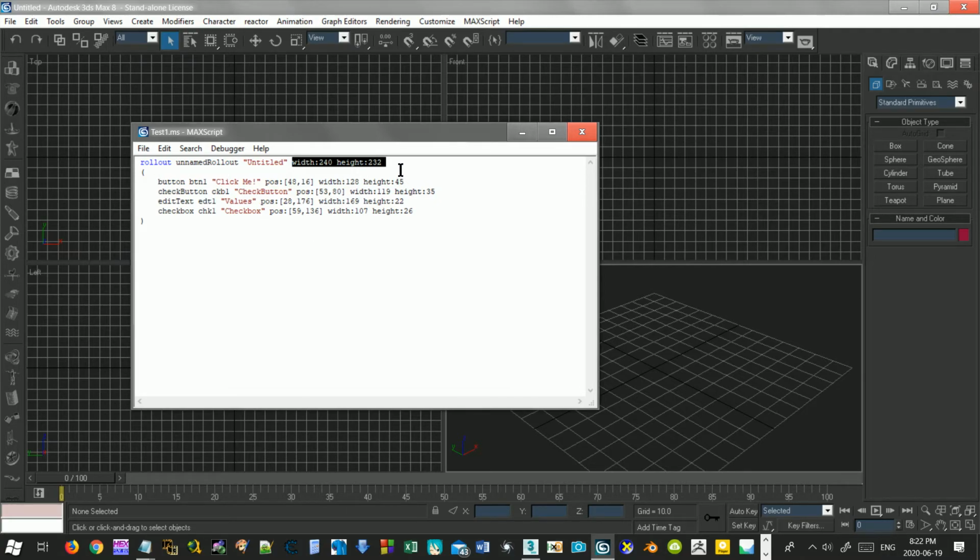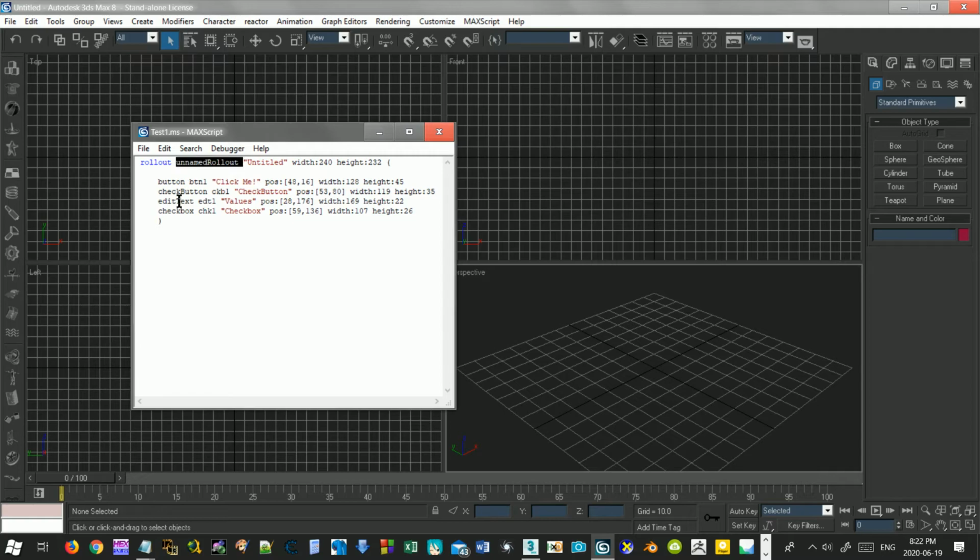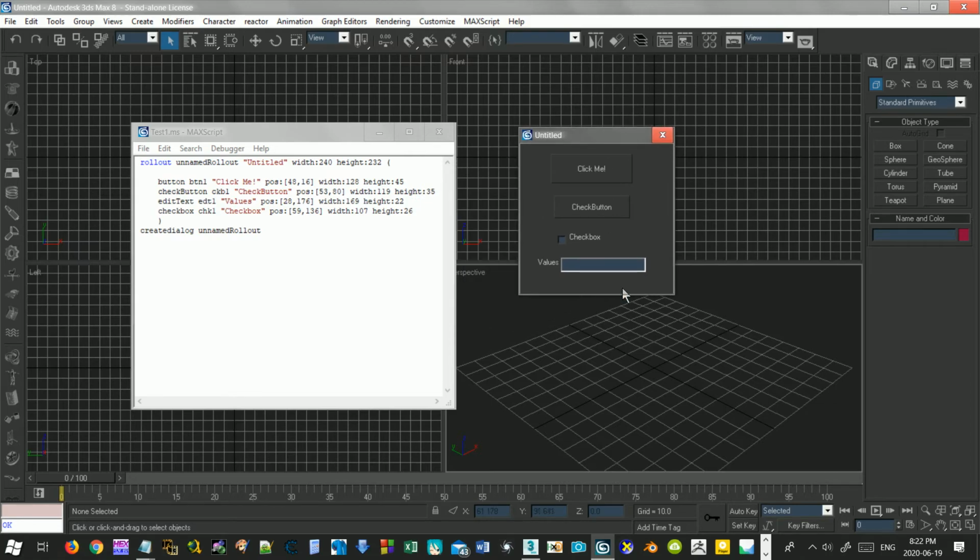And it uses a different indent style than I do, so I'm just going to change this to what I prefer. And then we have our different controls. So they all have a position now, and a width, and a height. So that should be noted. Now to execute this, we need to invoke the create dialog command. Oh, dialog. Okay. And then when we execute this, it will create the dialog. Okay. There you go. Pretty sweet.